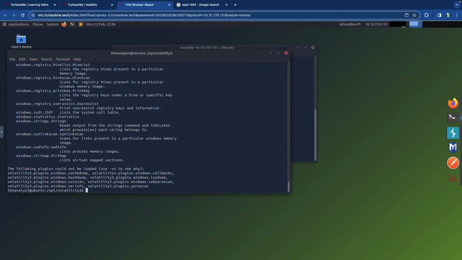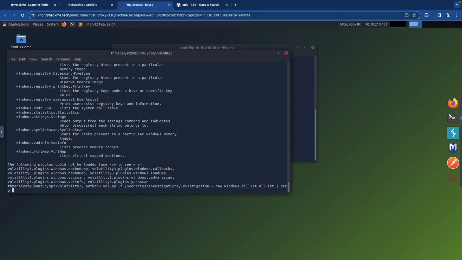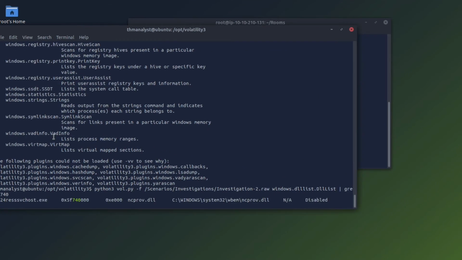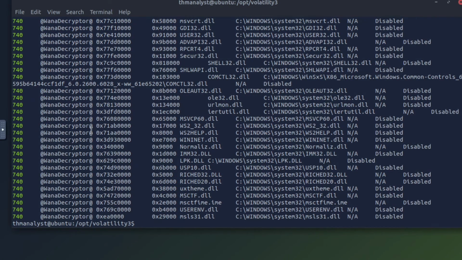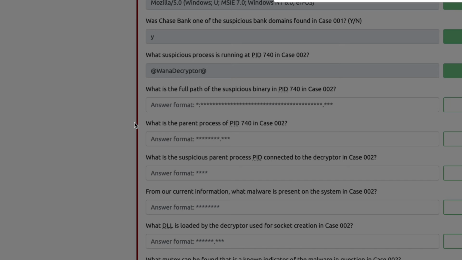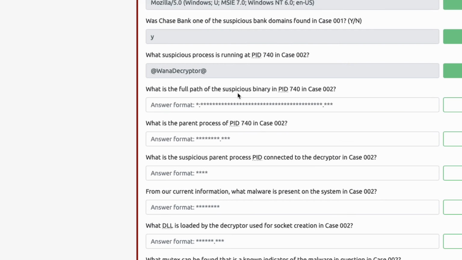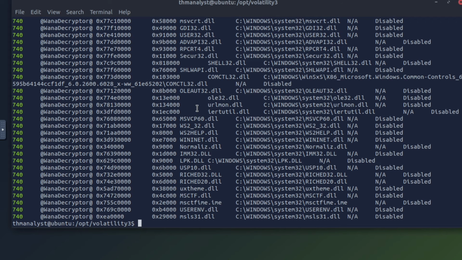And now we're going to run through that same thing where we're going to search through this, and now we're just going to do windows.dlllist. Oh no, excuse me, it needs to be windows.dlllist like that, and then grep for 740. So let's see what we can find here. Yeah, there's a lot of stuff. The full path that it's asking for, though, the full path of the suspicious binary in case 2.